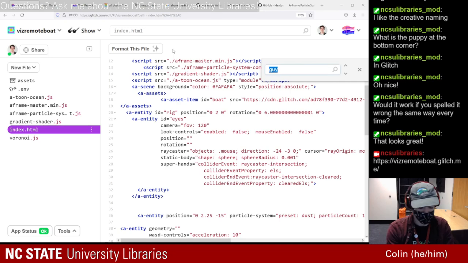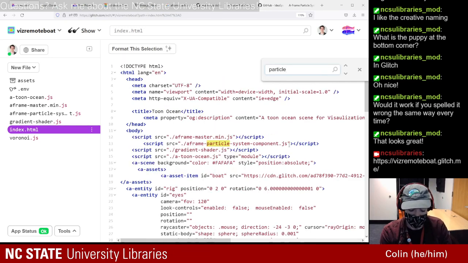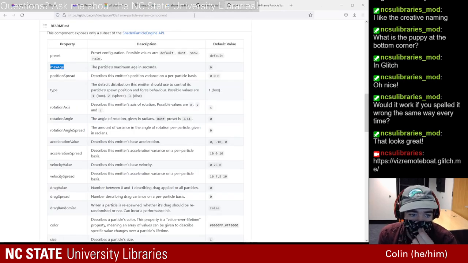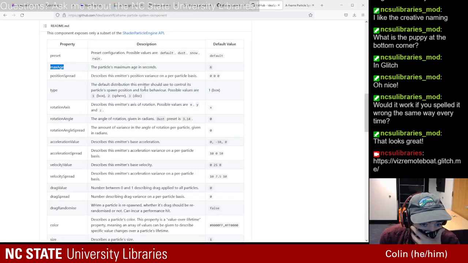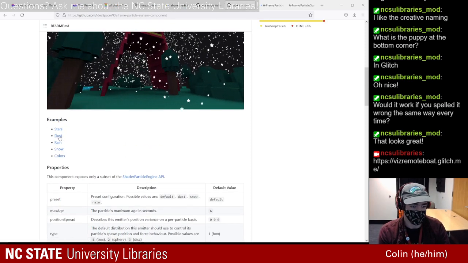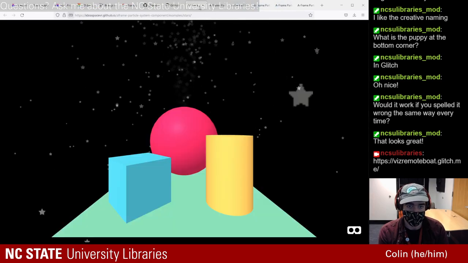So let's do this. Particle system. This is the component menu associated with that entity. So we'll go down here to guy again. Oh, here we go. And let's go. I don't need this open anymore. Okay, so this is where these examples are going to be really useful. Let's look at which of these is most like what we're trying to do.